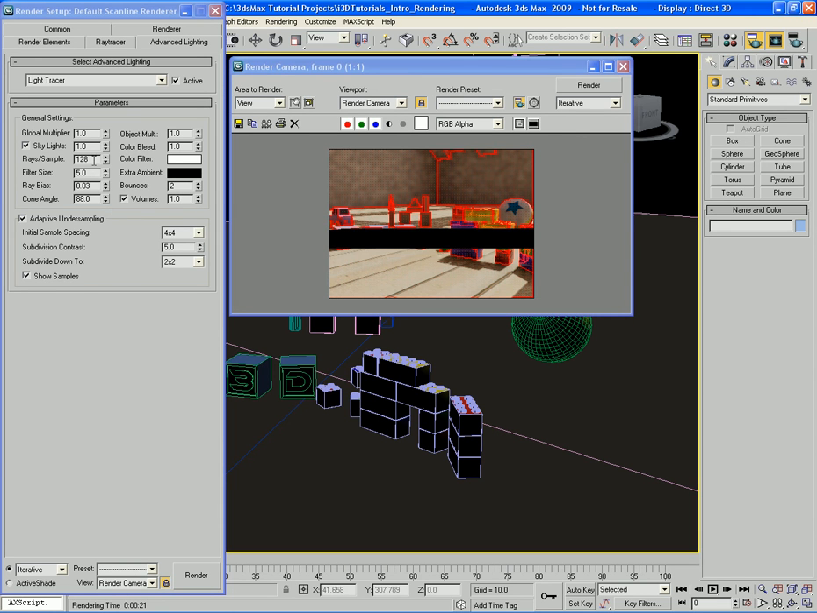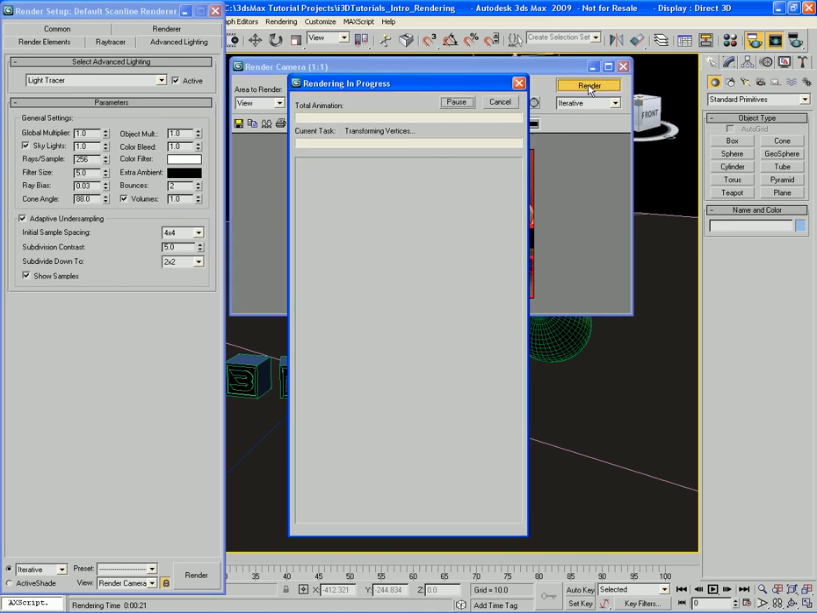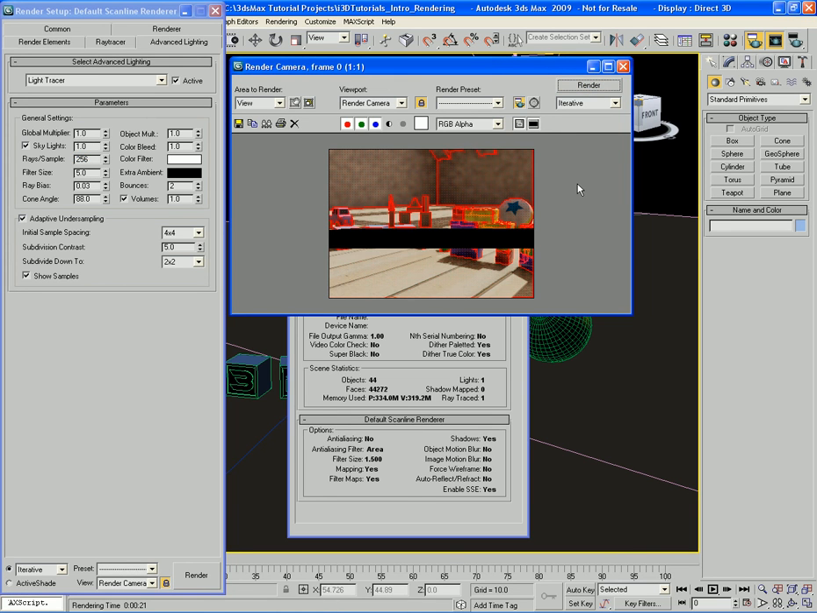And what I'm going to do is increase the rays per sample to 256. Again, I like working in powers of 2 for whatever reason. Guess I've been using computers for too long. And I'm going to hit render again to see how this looks.